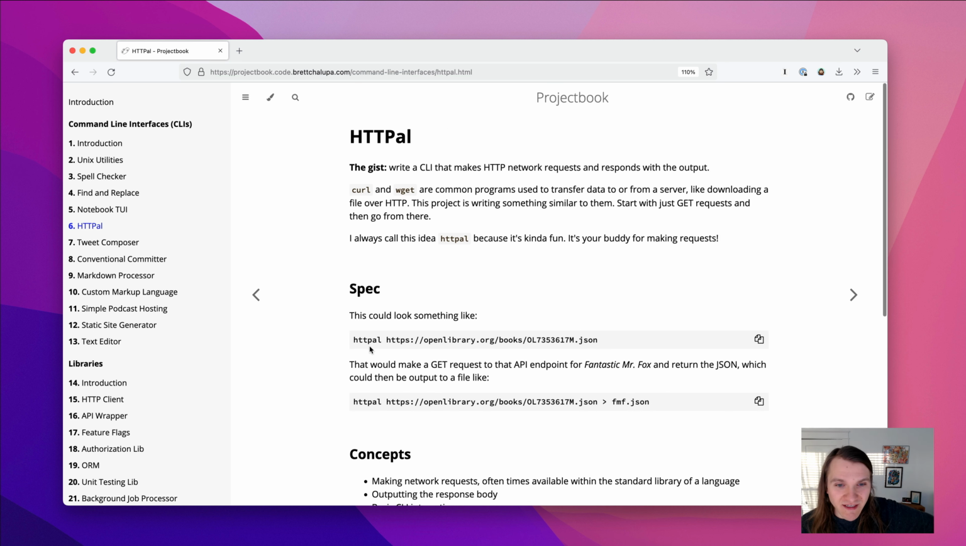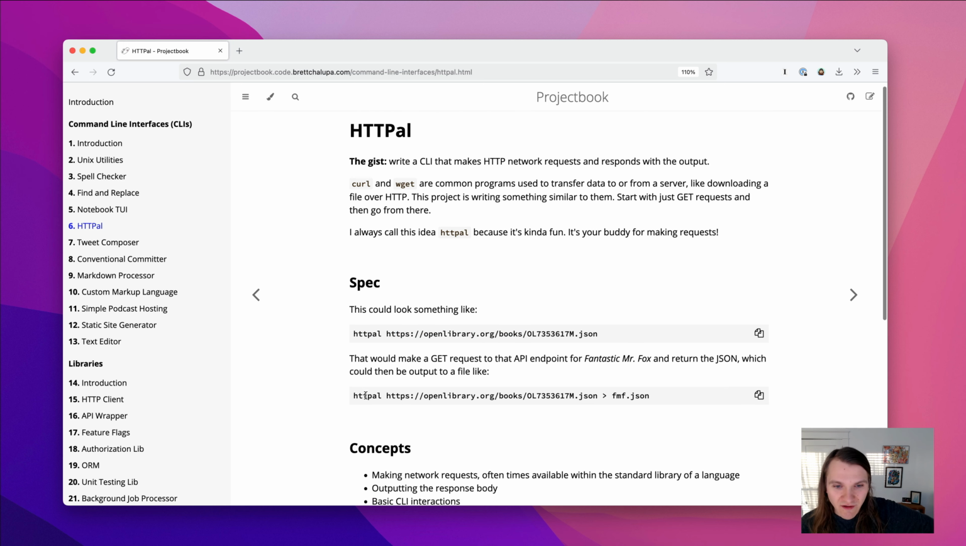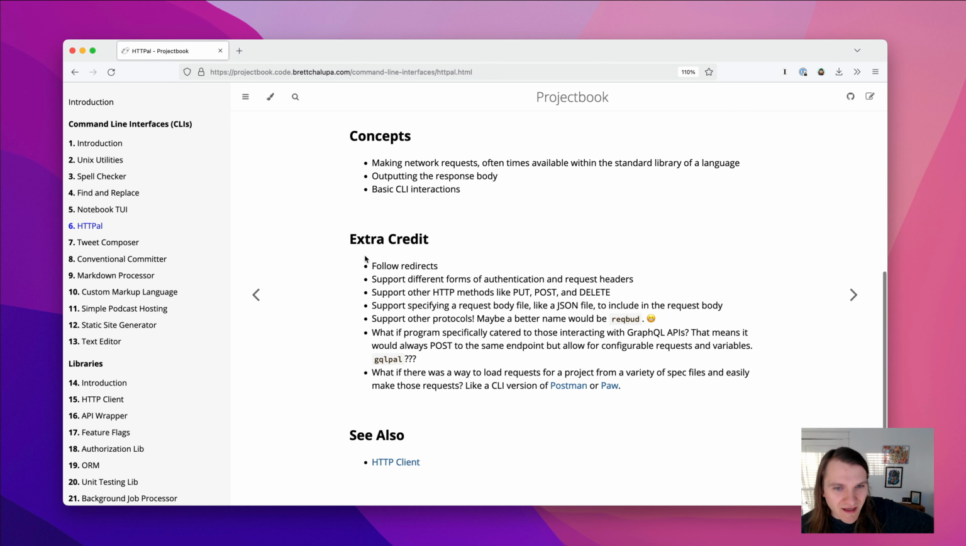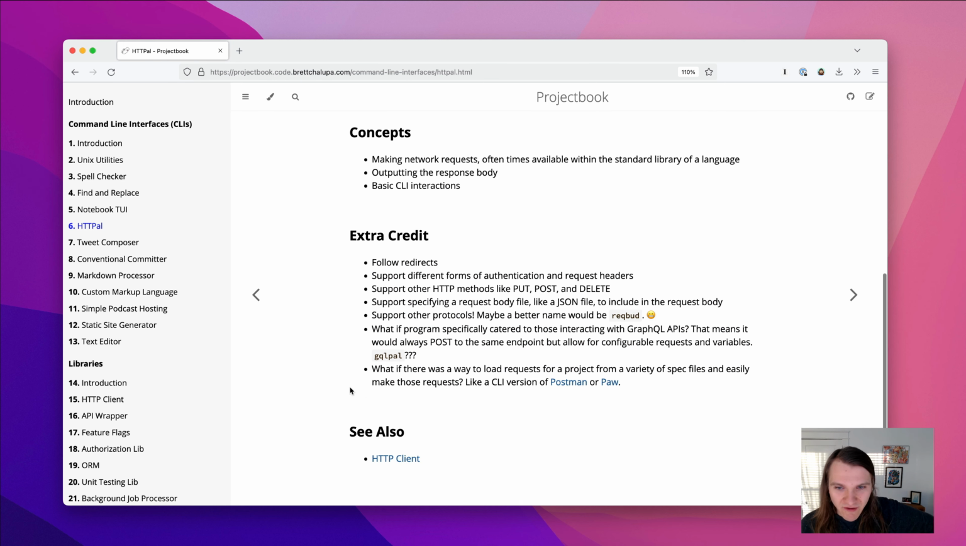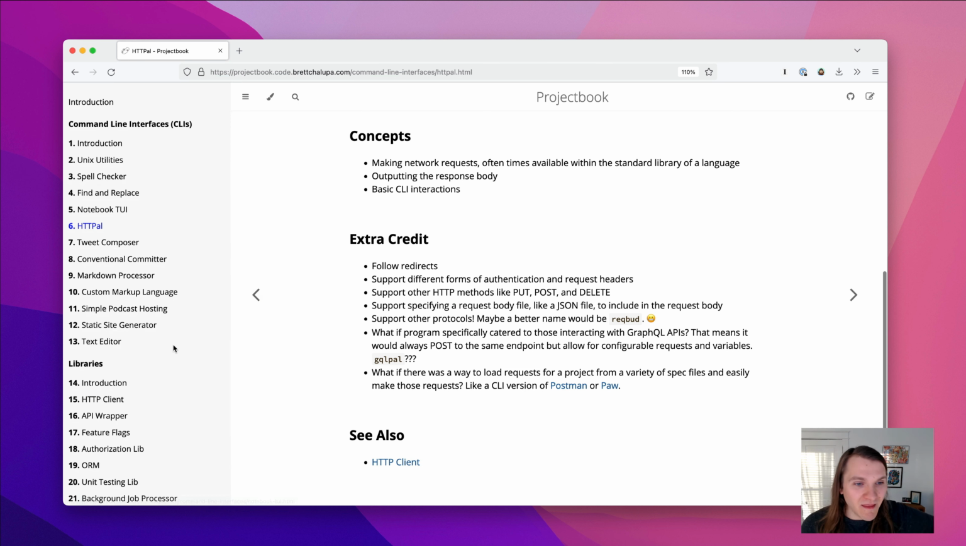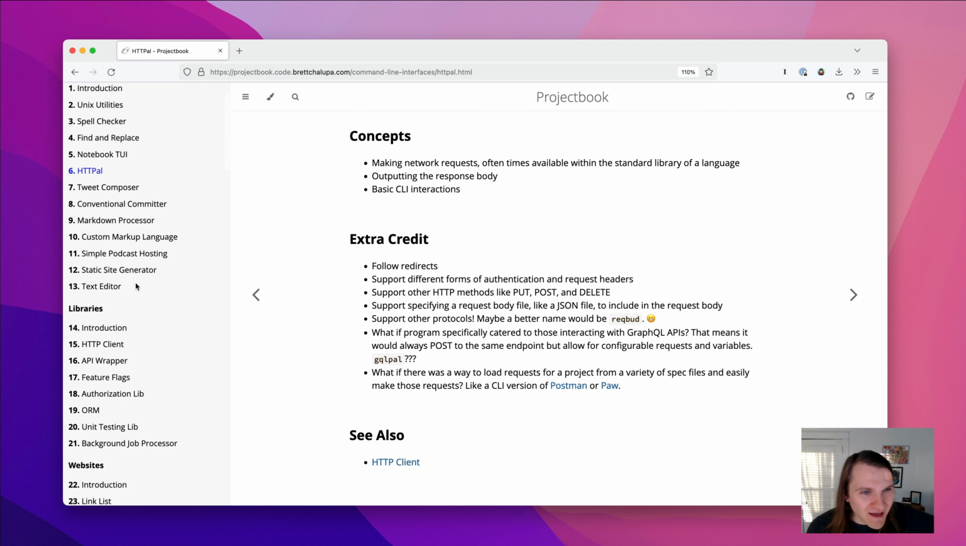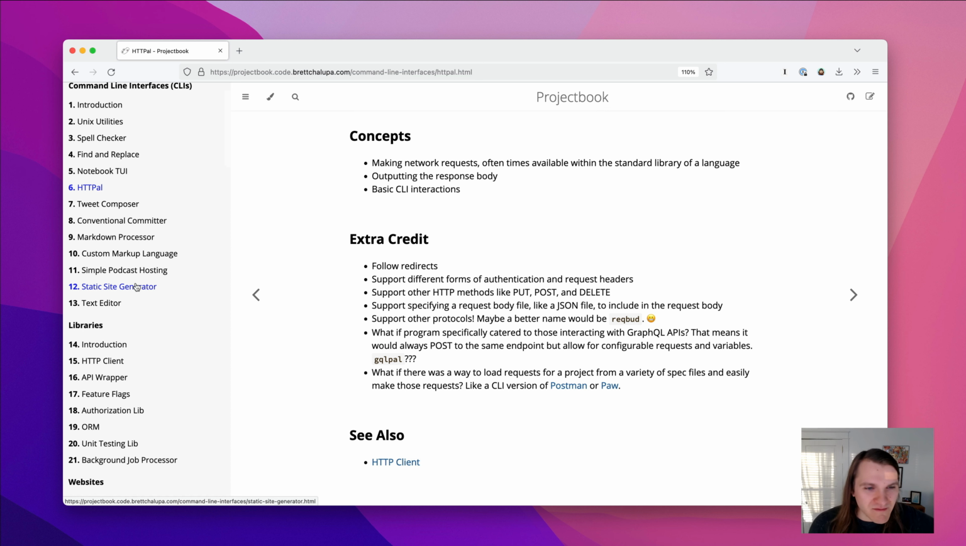And as you can see, it has a spec of what this interface could look like. It talks about the concepts you learn. It has ideas for ways to make it better and improve it. So that's like a simpler to medium complexity.